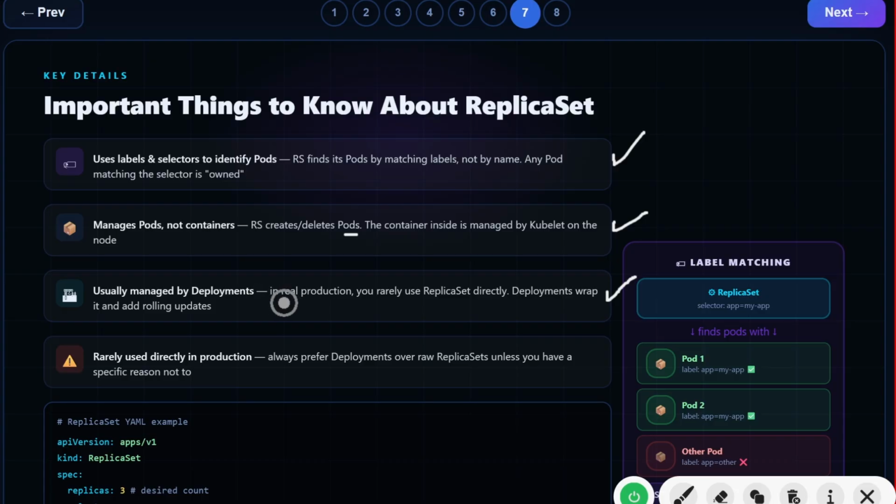And the next point was that it is usually managed by Deployments. In real production, you rarely use the ReplicaSet directly. A Deployment is the concept that wraps it and adds rolling updates. We will be discussing more about Deployments in the upcoming video. Basically, just as pods wrap the containers, ReplicaSets are wrapped by the Deployments.